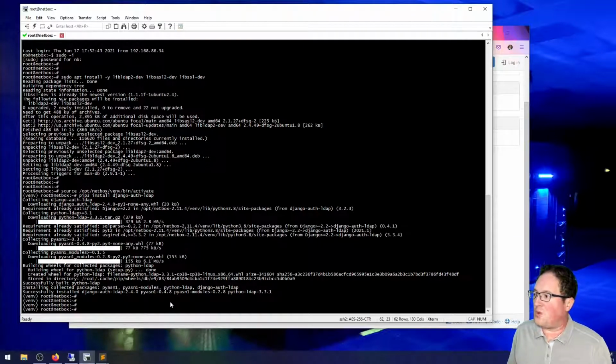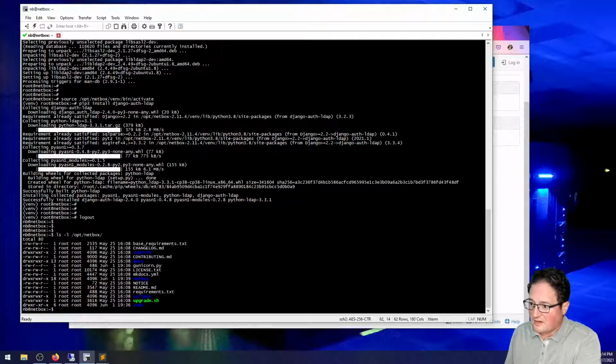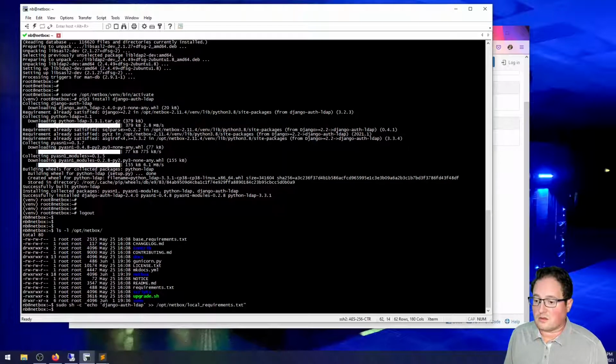So we've pulled in the plugins that we need. Now what we need to do is actually create that local requirements file and add this plugin that we just installed into it. So if we drop out of the virtual environment and take a look for this file, you'll see that there is no local requirements file. So we'll go ahead and create that file and add the LDAP auth package into it.